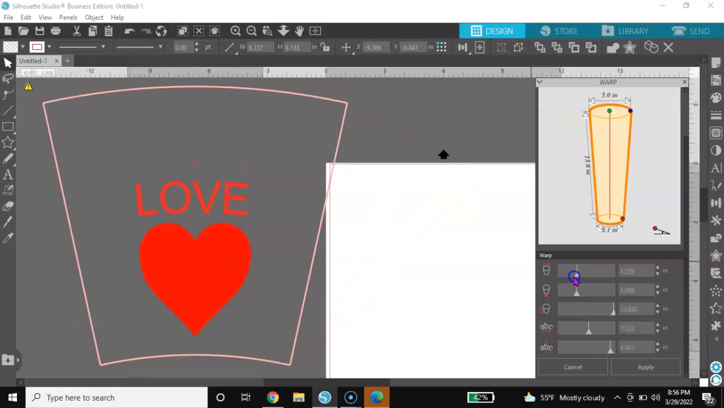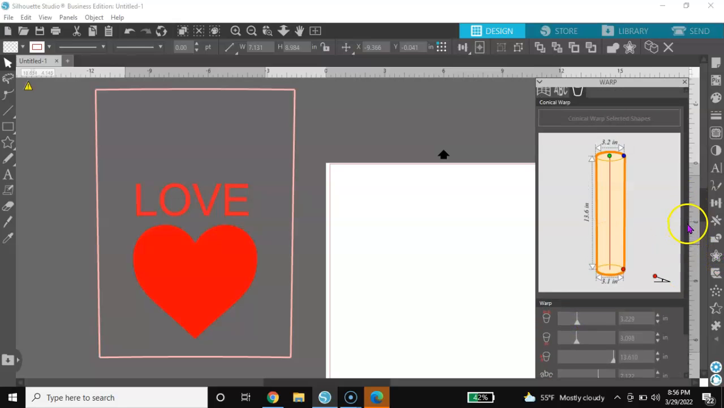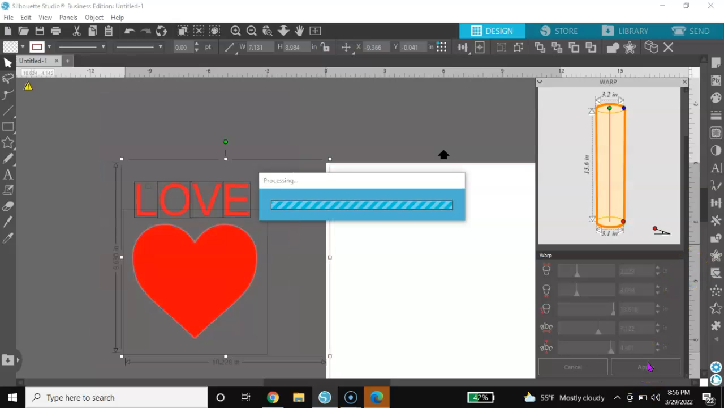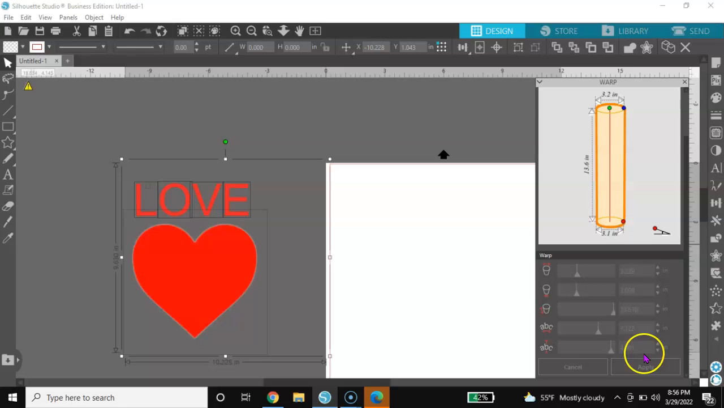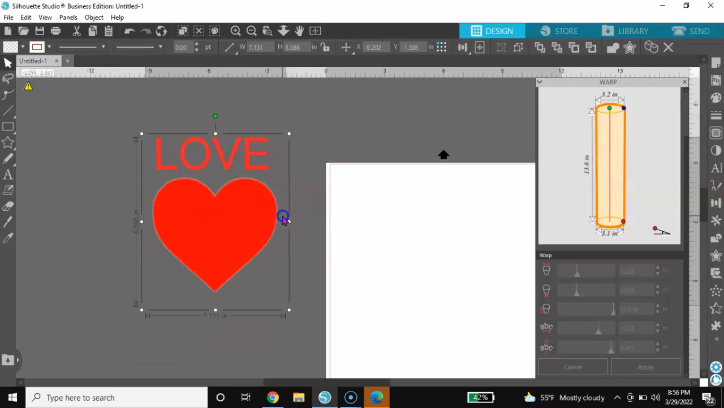Okay, so once you have your design in the cup, excuse me, then you're going to go at the bottom and hit apply. When you hit apply, of course it's going to ungroup. We're going to group it back, and this is how you're going to cut it.